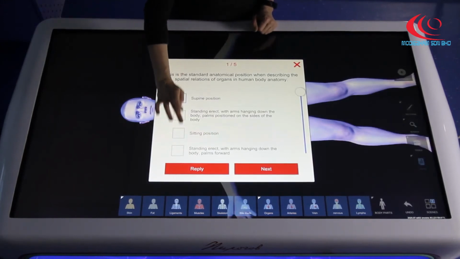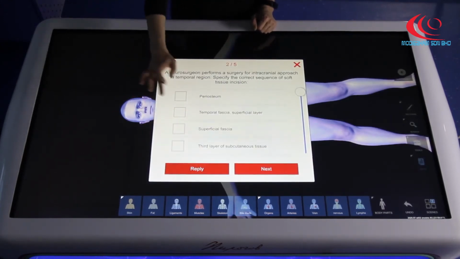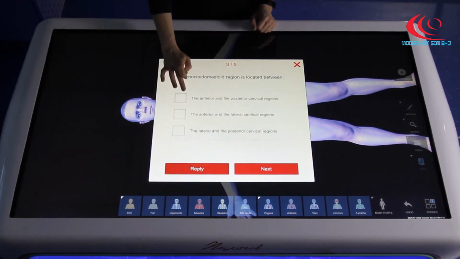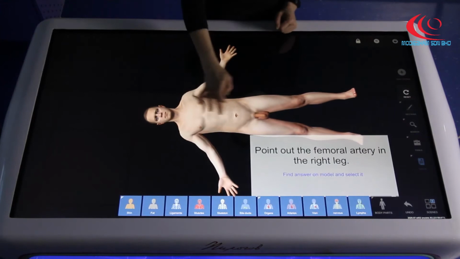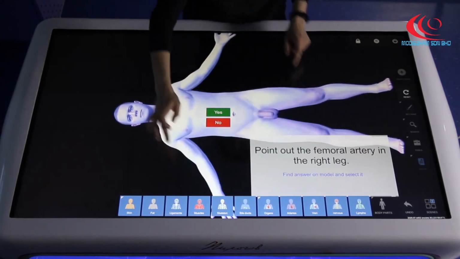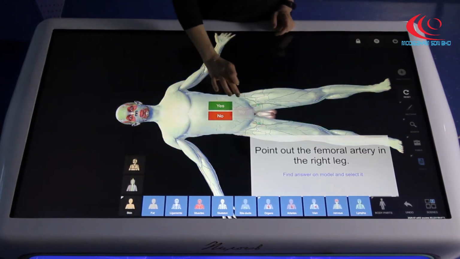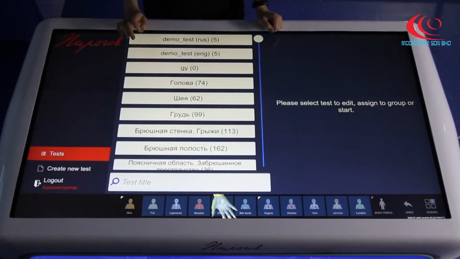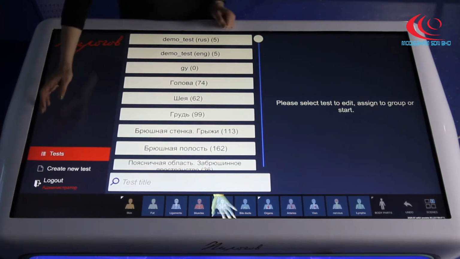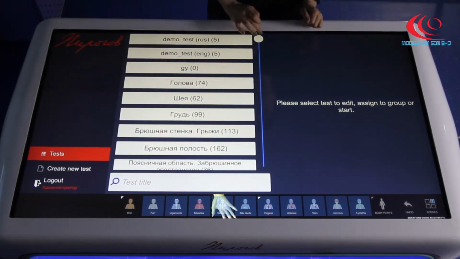You can use different types of tests: with one correct answer, with the correct order to answer, with other possibilities, and with finding some part of the body, and this is the correct one. And the system automatically gives results in each test, and you can create your own tests. That's about testing of knowledge.